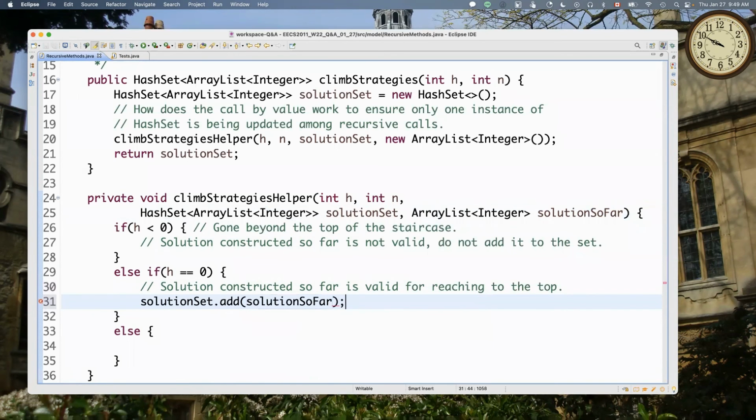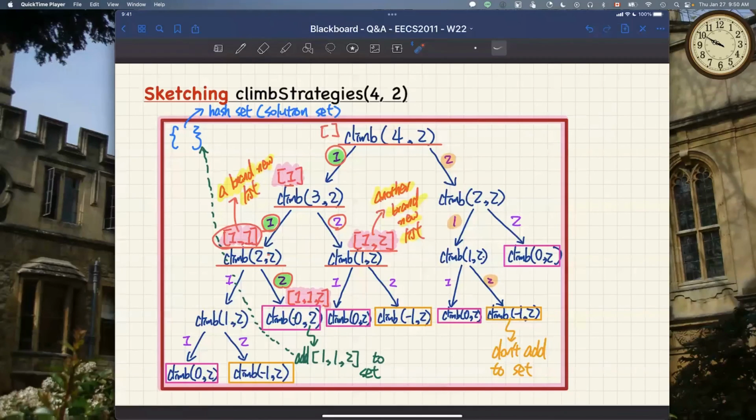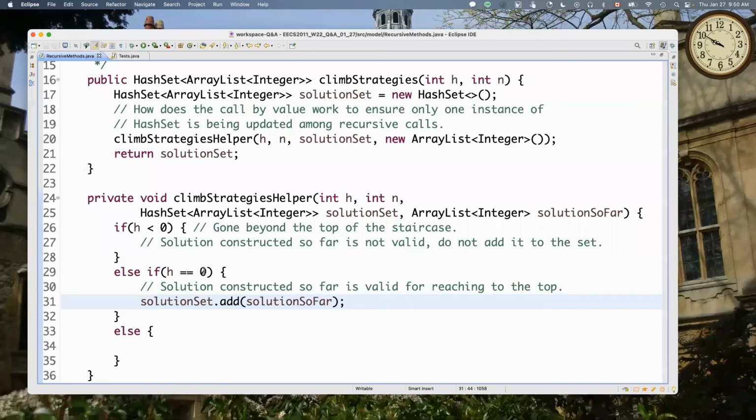This one corresponds to when we get to, let's say, this point over here. When we get to this point, the solution so far is this particular array list. And we know that the height is equal to 0, meaning that this one here, 1, 1, 2, is guaranteed to be a valid solution for us to reach the top of the staircase. So we're going to add this array list into the global set. That's what we're doing. That's good. So these are the two base cases.